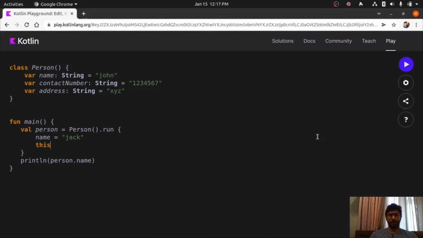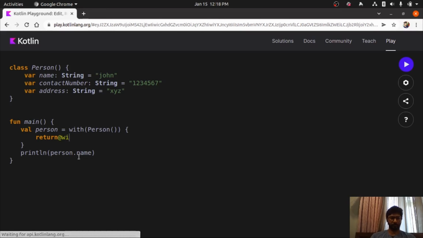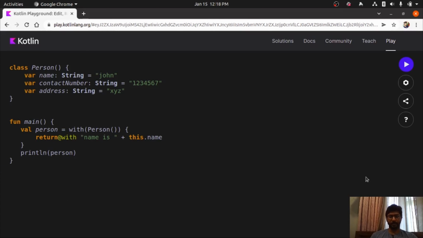The with operator is completely similar to the run operator that I just explained. It also refers to the context of the object as this, similar to how the run operator does. I will show an example. So if with is the same as run, then what's the difference? How should we choose between these two? Now this is an interesting case.